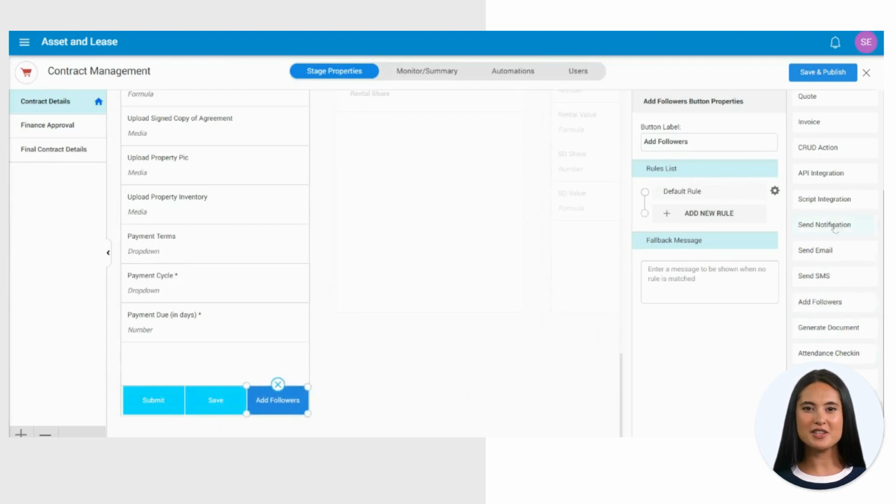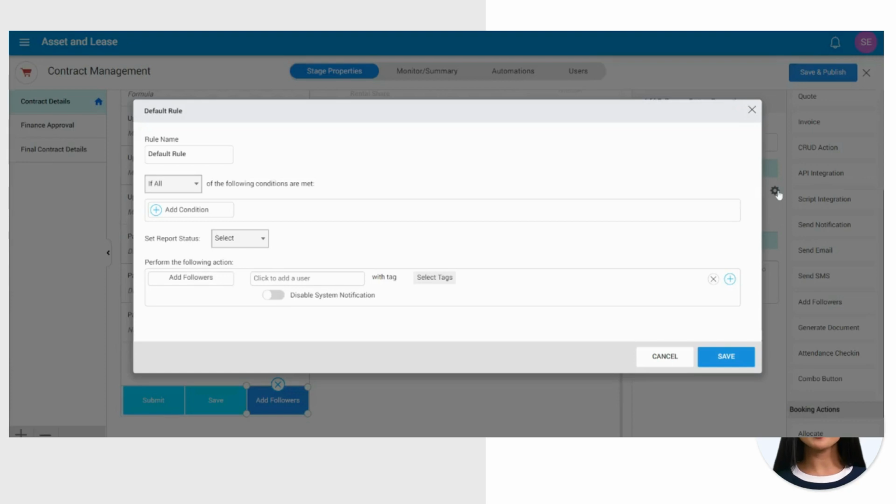To initiate the configuration, select the Add Followers button and click on the gear icon within the rules list. This action opens the default rule window for further customization. Utilize the plus and close buttons to set up conditions that must be met before the send action is triggered.